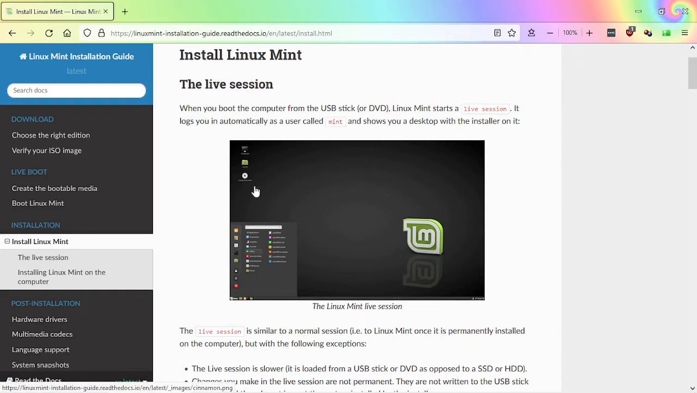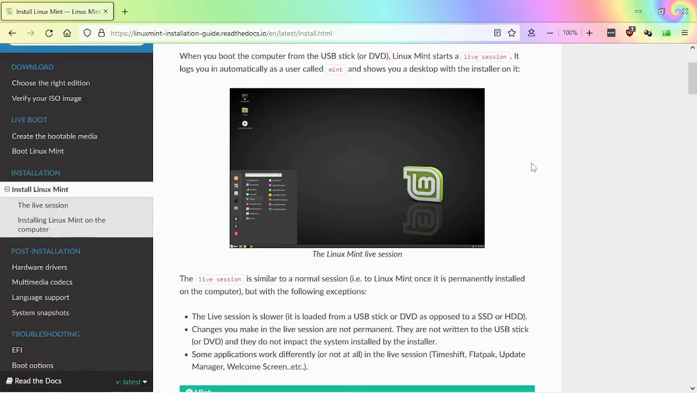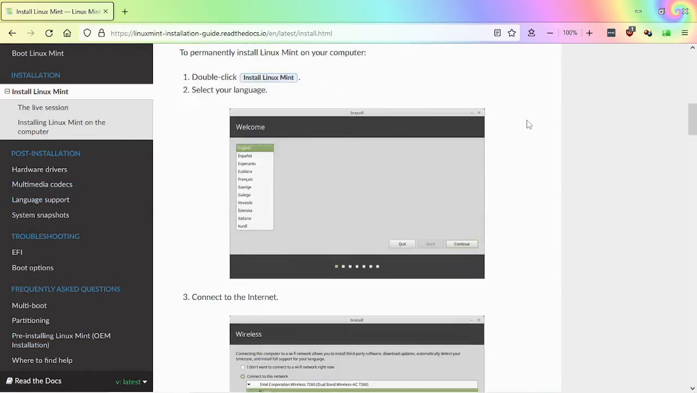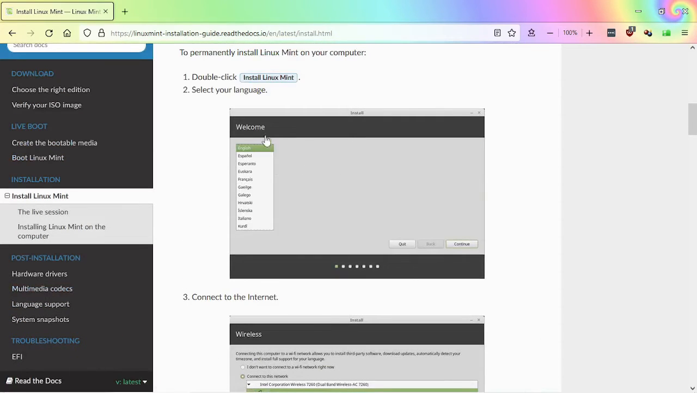It's kind of hard to see in this picture, but it says install Linux Mint right there. So from the live session, that's one of the main options that you'll see, and that's how you would begin that process. Just double click on that, and it would begin to do that. It'll just walk you through each step here.